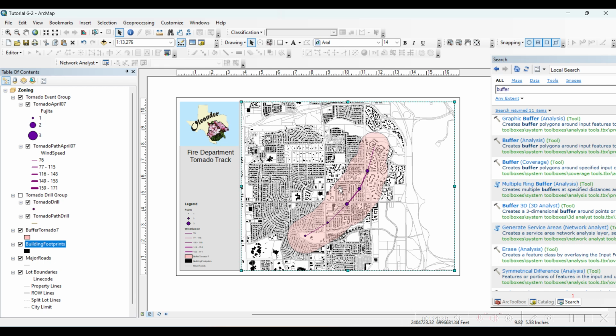But of course, the buffer depends on many things such as wind speed and the magnitude, but also we can analyze, using the buffer tool, the number of buildings which were impacted, and statistically analyze different attributes which are related to these buildings.